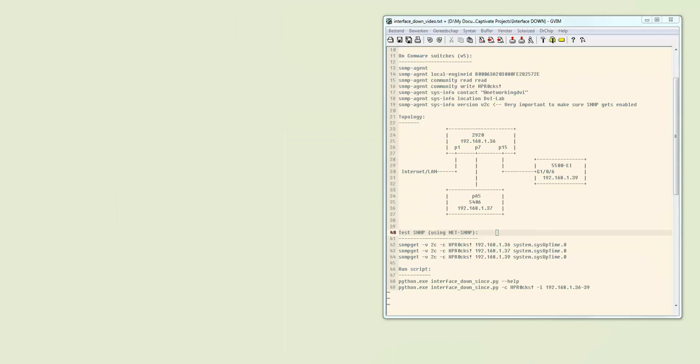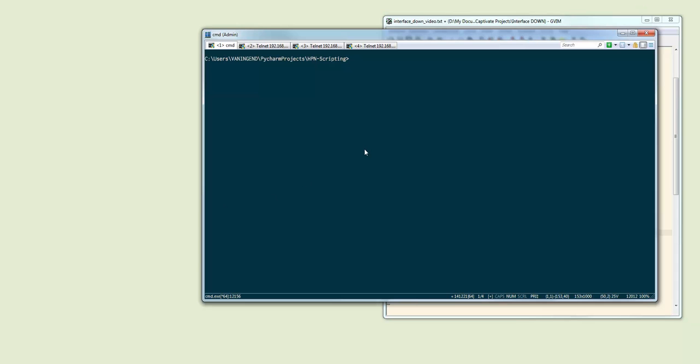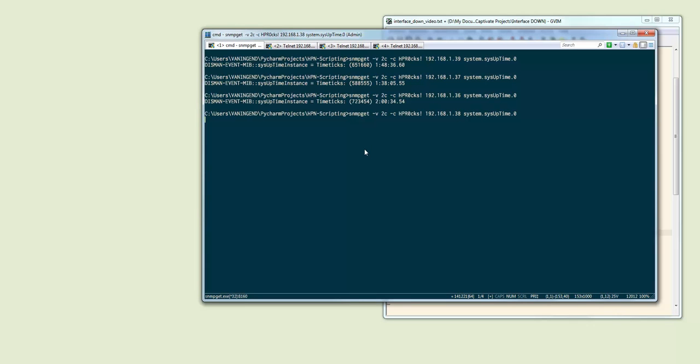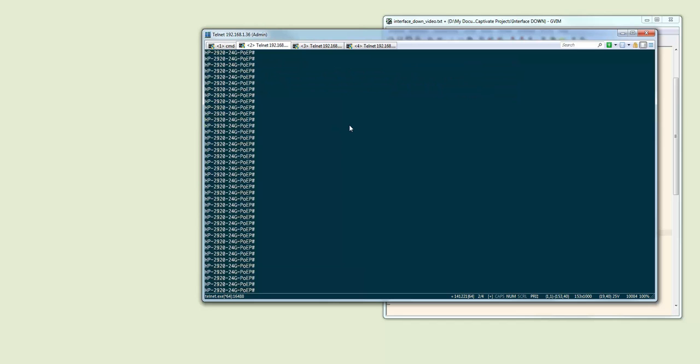So let's first get to the devices. So let's see if we can connect with SNMP to a device. So this is .49. We can connect to this one. So let's check 37. We can connect to that one, and 36. Okay. So if we do, for example, 38, you will see that it will time out, can't connect, and there is no instance on there. So this is the 2920.